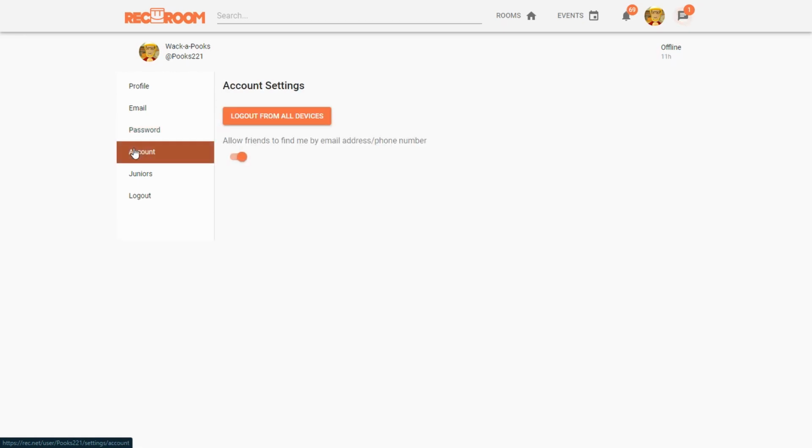Moving on, we have the account section. This is where you can log out from all of your devices, so if you feel that someone has gained access to your account and you would like to lock everyone out, or you think your account might have gotten hacked for any reason, you can press the log out from all devices, which will boot all of the players currently having access to your account off. Therefore, you can click this button, reset your password, and then your account will once again be secure.